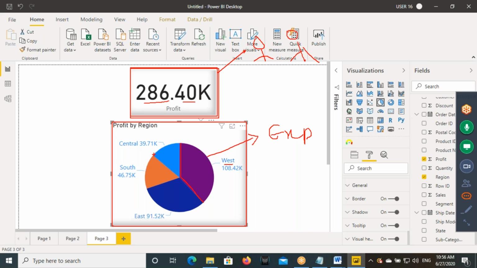When you look at this, the central region is giving very little profit. I'll go and investigate why the central region is giving less profit. I'll go and change the managers, or I will take some necessary actions there. So by looking at the data and the visuals, we'll take the actions and decisions.